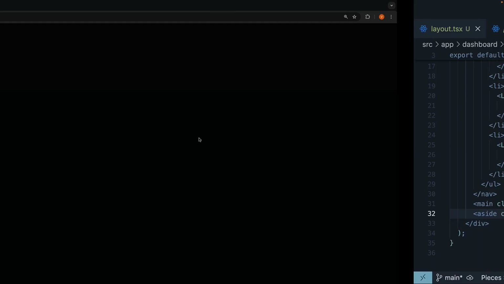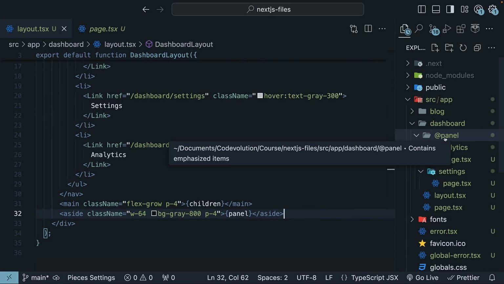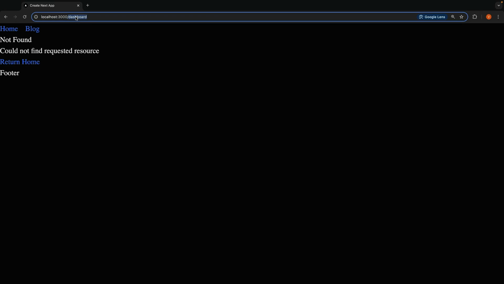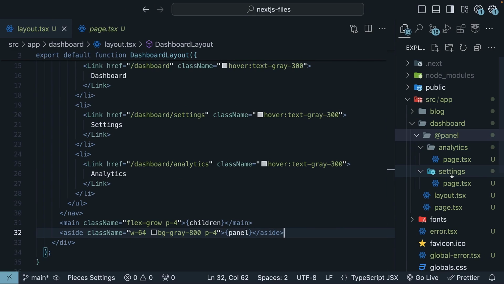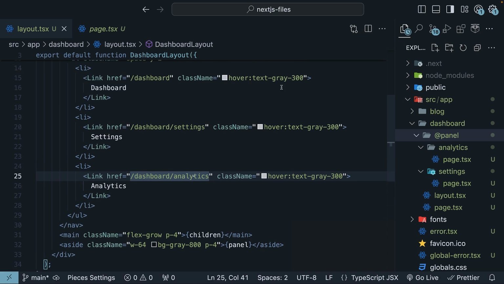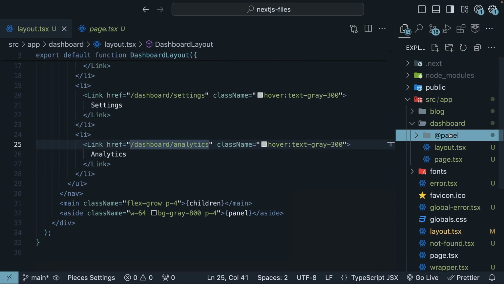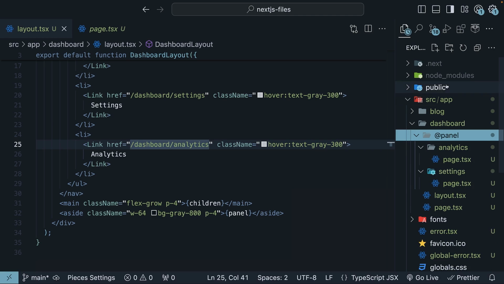This is because the panel slot prop does not know what content to render for the URL /dashboard. It can render analytics and settings for /dashboard/settings or /analytics, but for just dashboard, the parallel route does not have content to render. We can fix this by adding a default.tsx file in the panel folder.